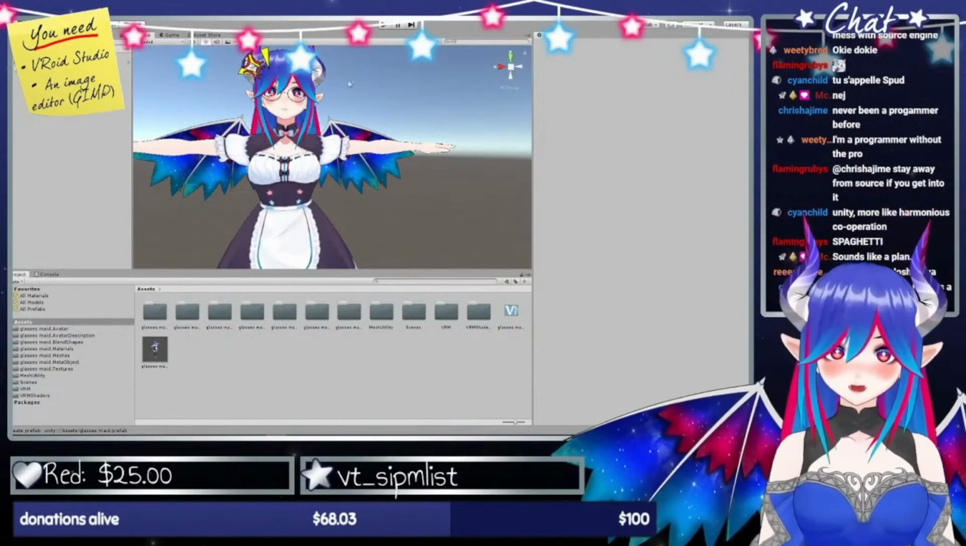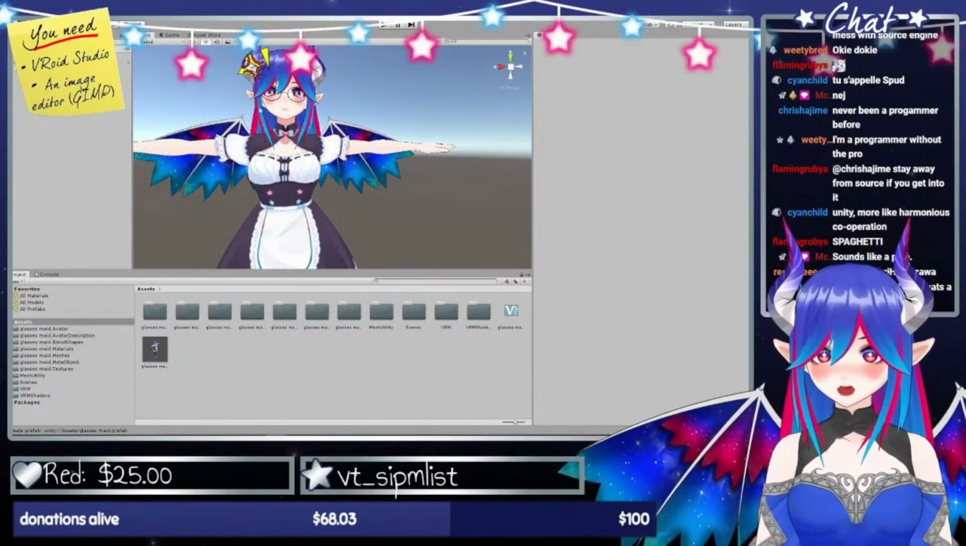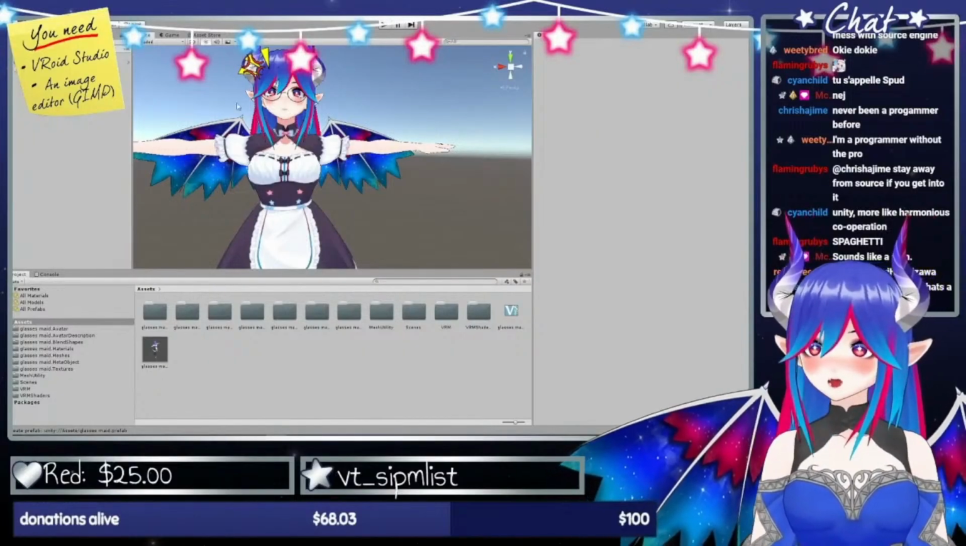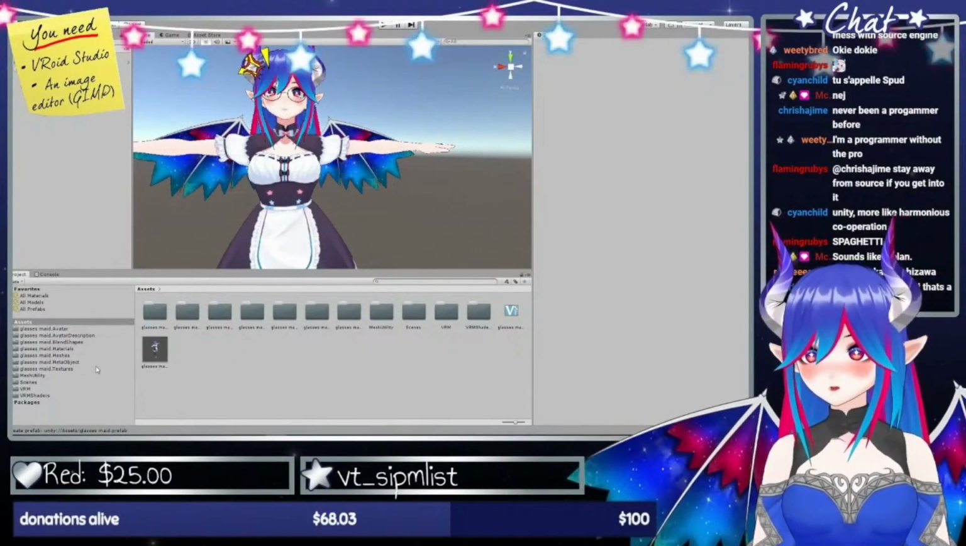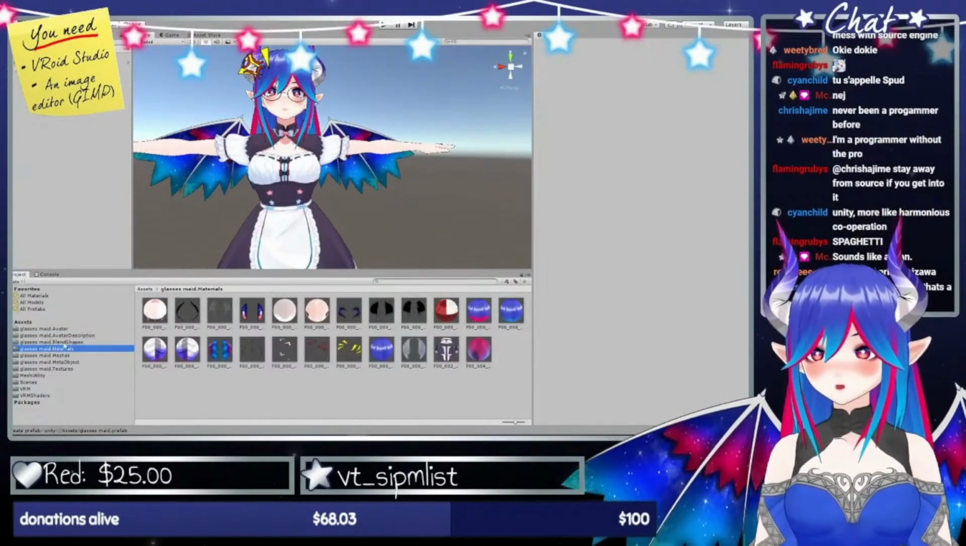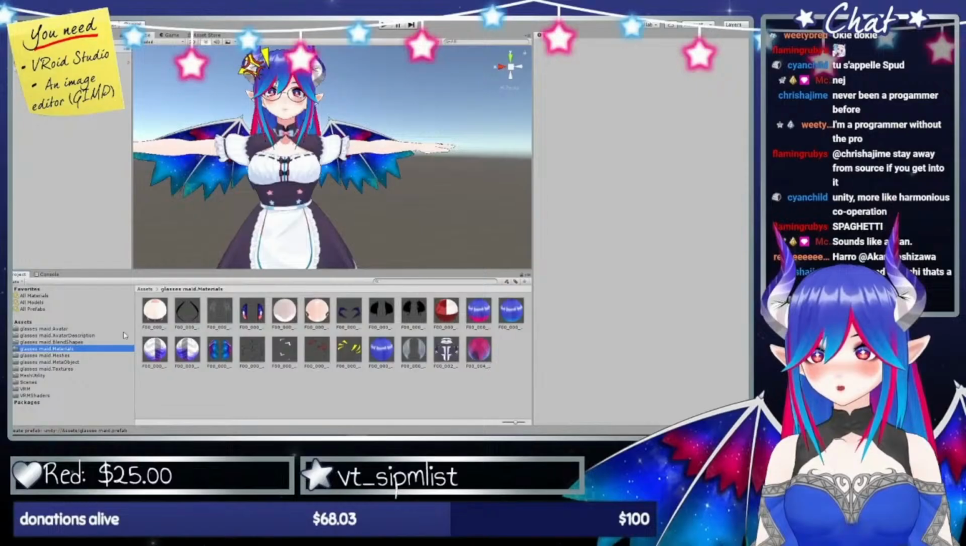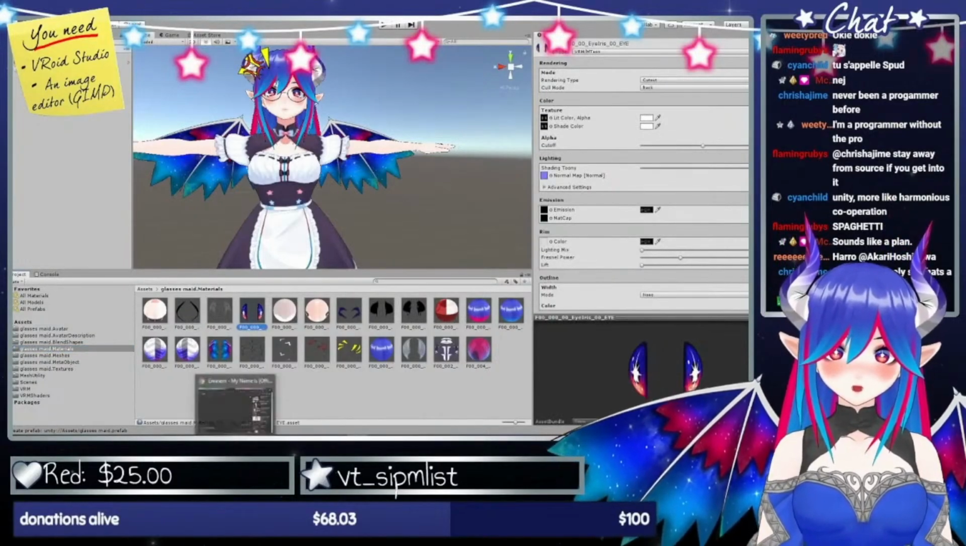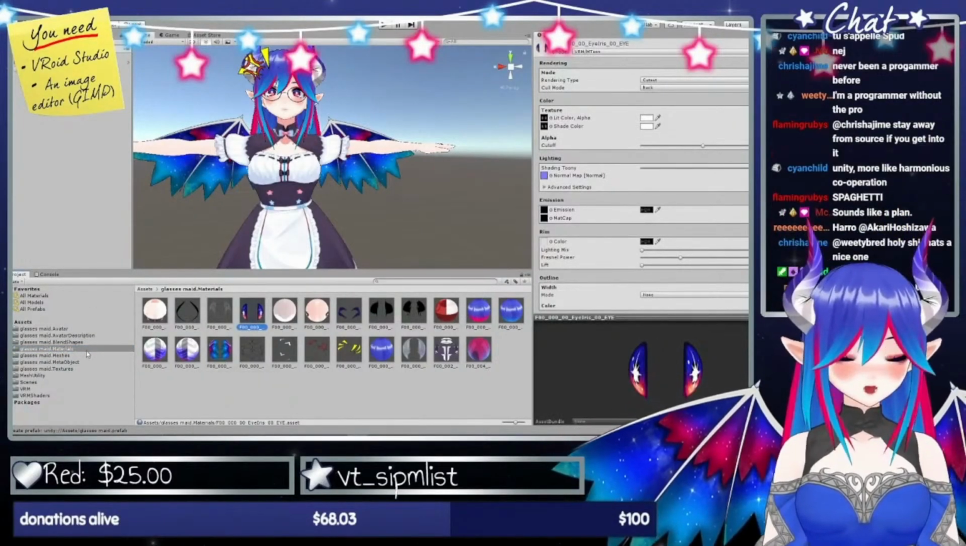So you can see it's got all of the extra hairs that we made with our expressions and stuff. So there's a few things we need to do. First part, I think we'll go through glowing eyes first. So you want to go down to your materials.